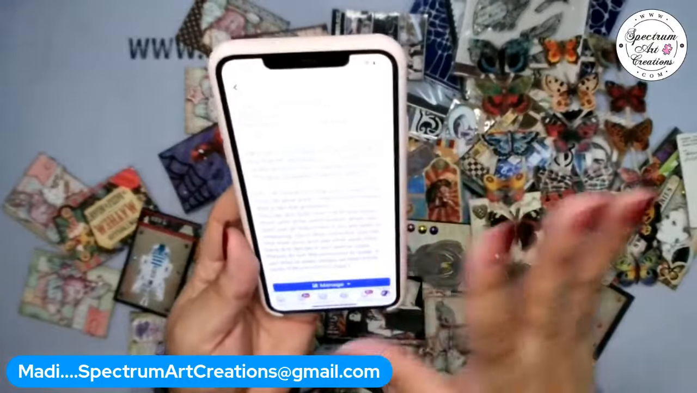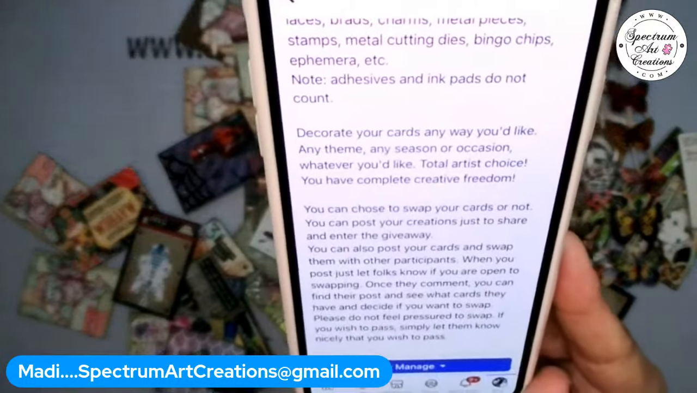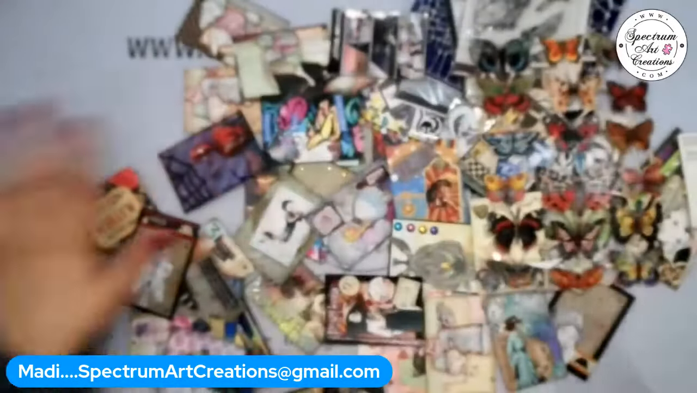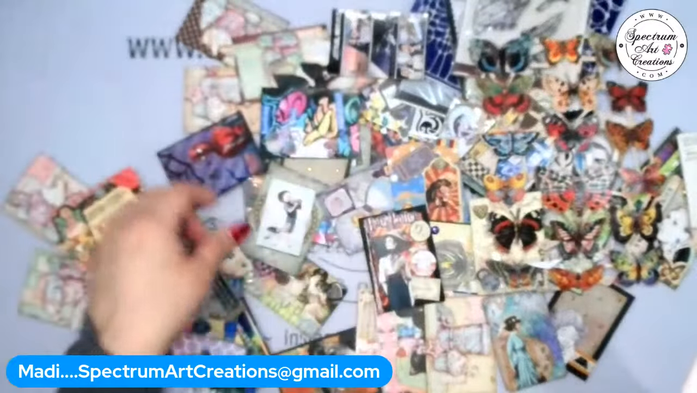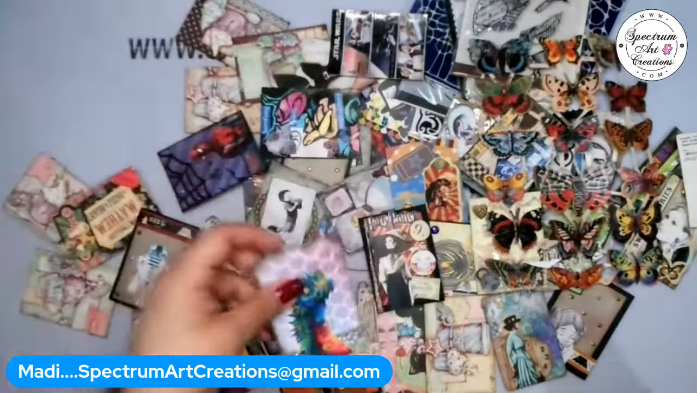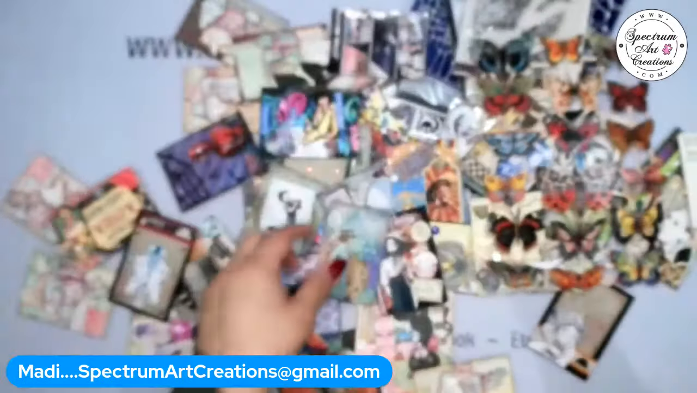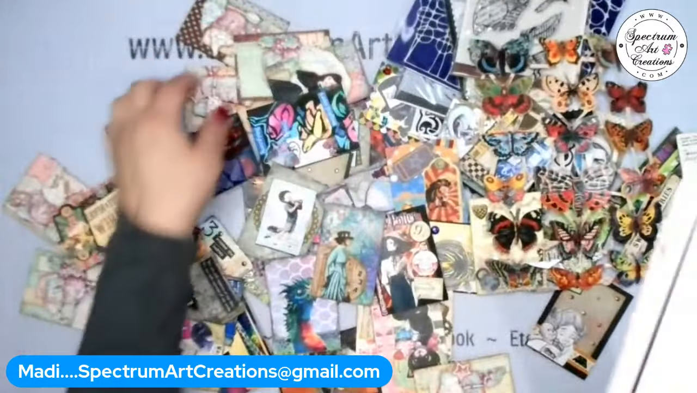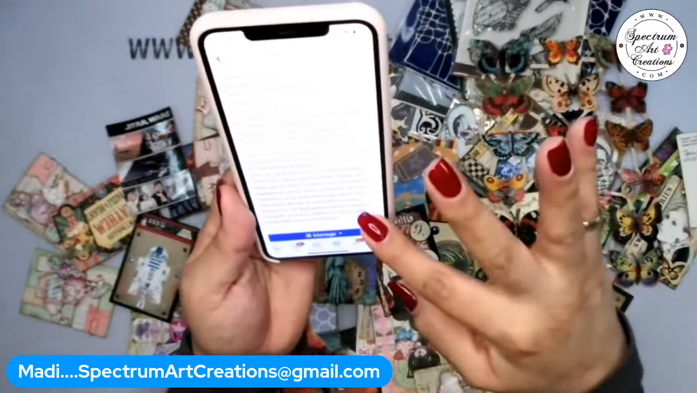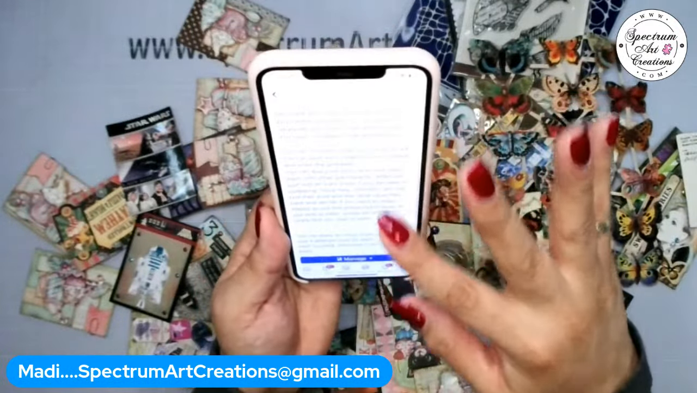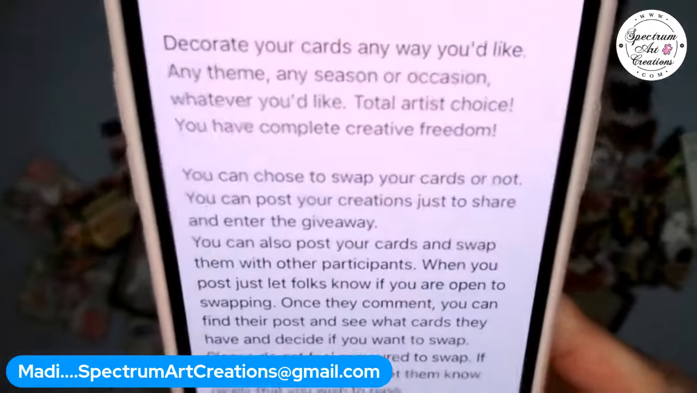Now, you decorate your cards any which way you like. I did not give you a theme because maybe you don't want to do Christmas, right? You can do any season, any occasion. Look at the table. From Harry Potter to dragons to vintage Mary Poppins. Star Wars? Why not? Whatever you'd like. Coffee? Whatever theme you like, you can go ahead and use. So it's total artist choice. You have complete creative freedom.